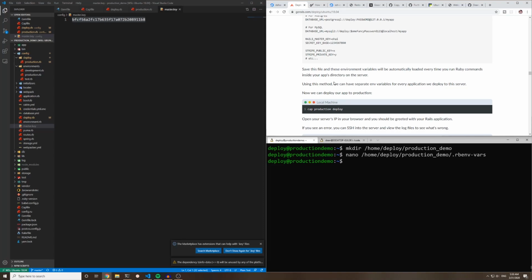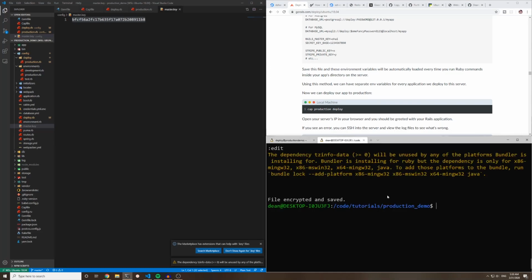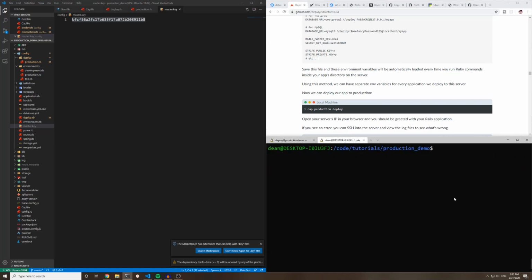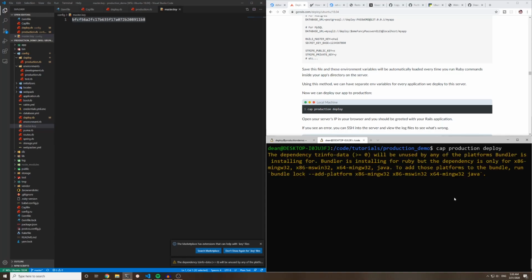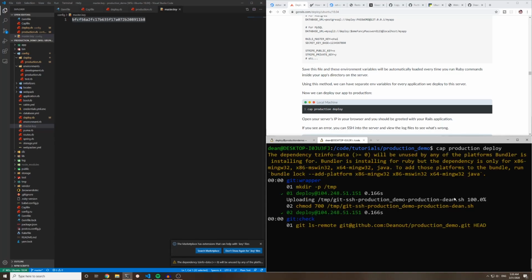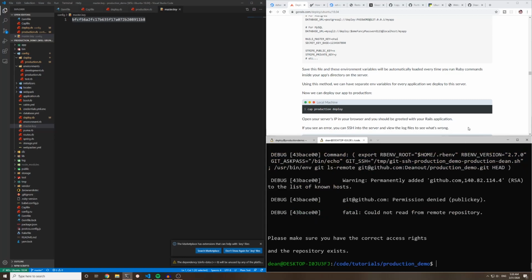Now let's come back over here, and the next step is to type cap production deploy. Now this is going to fail, so we have to exit the server and come back to our local app. And we want to type cap production deploy. It's going to fail, but that's okay. I want you guys to see it fail so that when you see errors like this, you don't get scared. It's telling us git@github.com permission denied, public key.